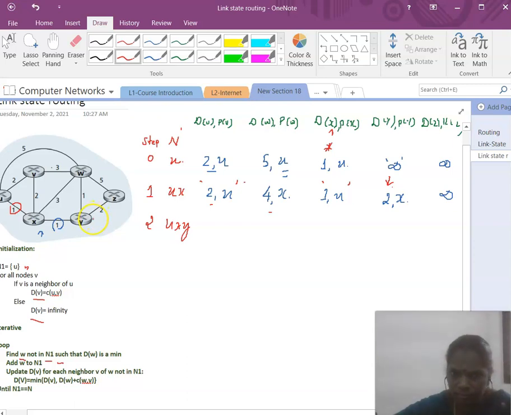Ma'am, the first one is DV or DU? Which one? The column. V, the first one. Yes, ma'am. Now in the second iteration, both V and Y have cost 2, right, ma'am? Yes, sorry. Both have cost 2. You can select any one.